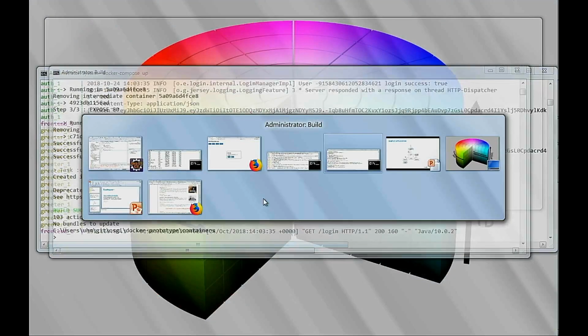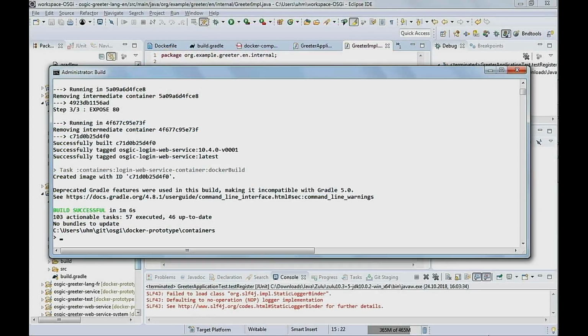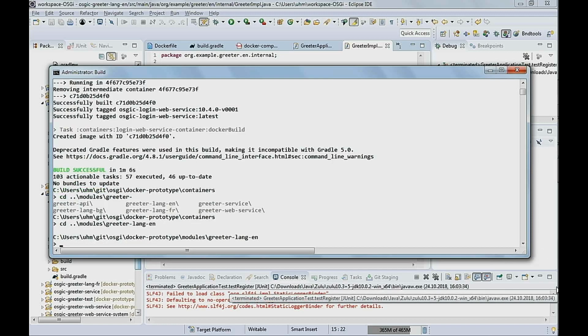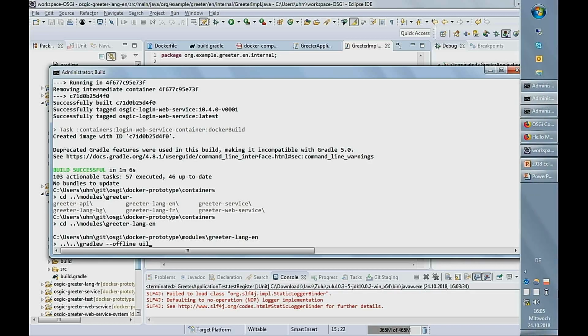So what I could now do, and this is something where this setup proves very useful, I can go and actually rebuild this bundle. So I would go to the modules and to the greeter language English. And simply, well, not simply, just tell it I'm offline and rebuild the jar.